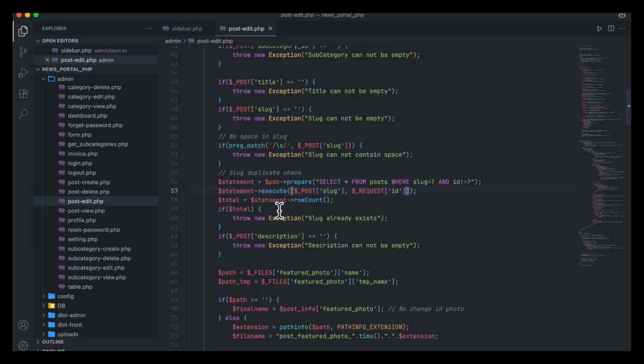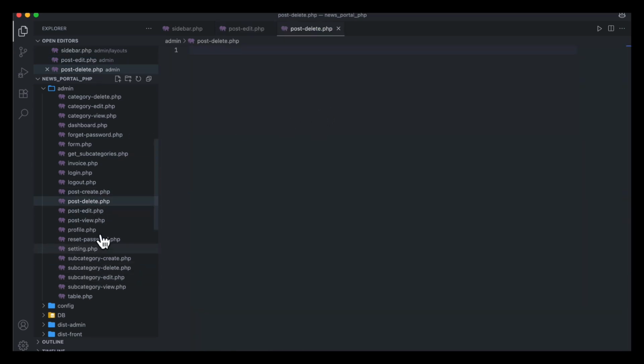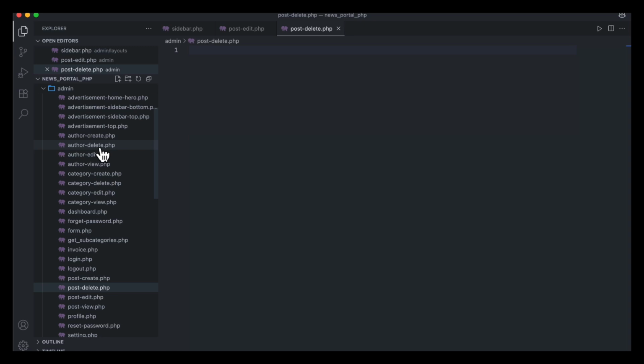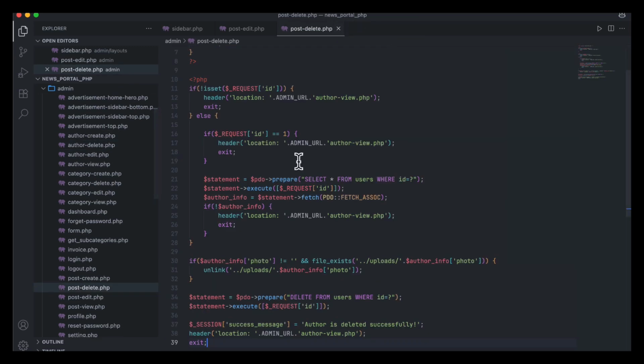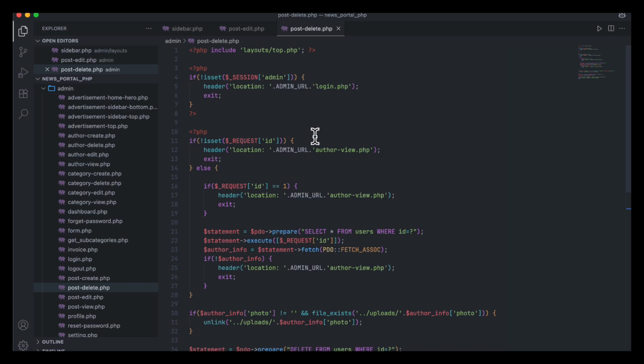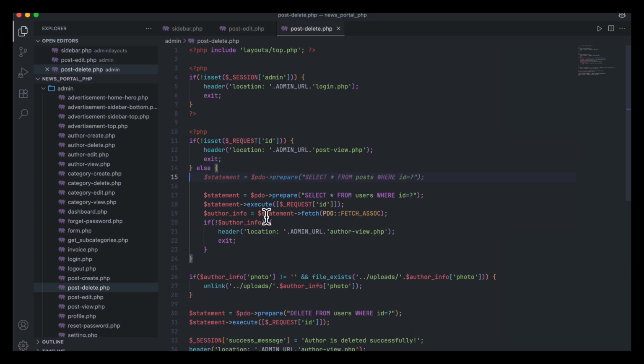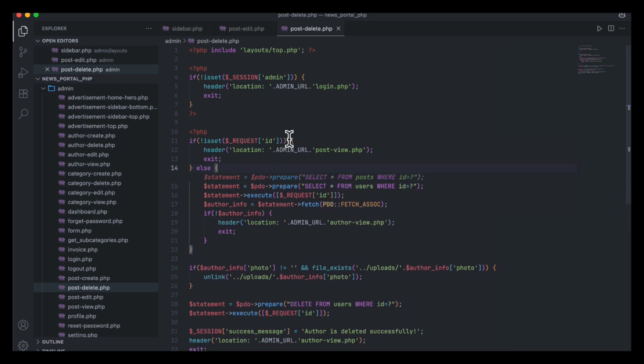Now I will delete the data. So post delete actually is not very tough. I am going to copy the author delete section here, and paste it in the post delete. In the case of post delete, here it will be the post view, and here it is not needed.